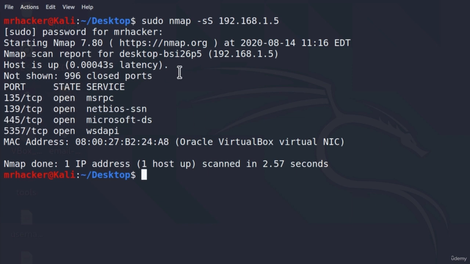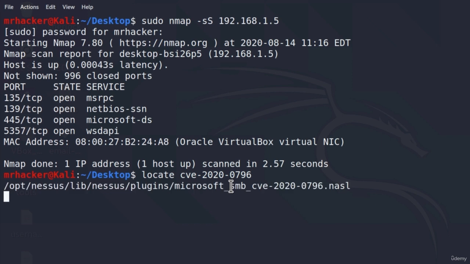Now, I have also performed a Nessus vulnerability scan this morning on the Windows 10 machine, and for some reason it didn't manage to find this SMBGhost vulnerability. That could be some type of a bug, since if I type locate and then the vulnerability name, CVE-2020-0796, and press enter, it will find the path to the Nessus module for that vulnerability. So it seems that it has a plugin for that vulnerability and it should be able to discover it. But once again, for me personally, it didn't manage to find it.